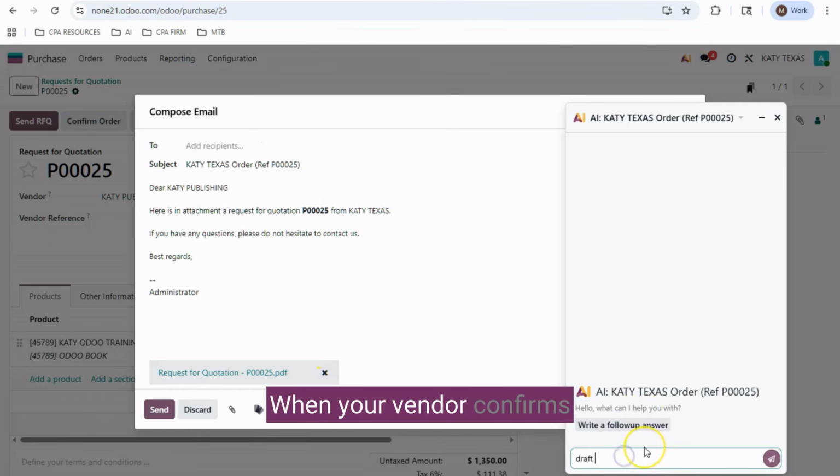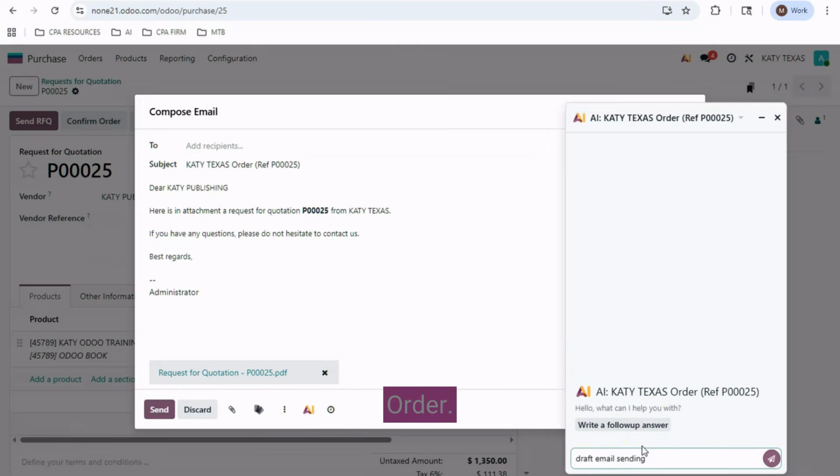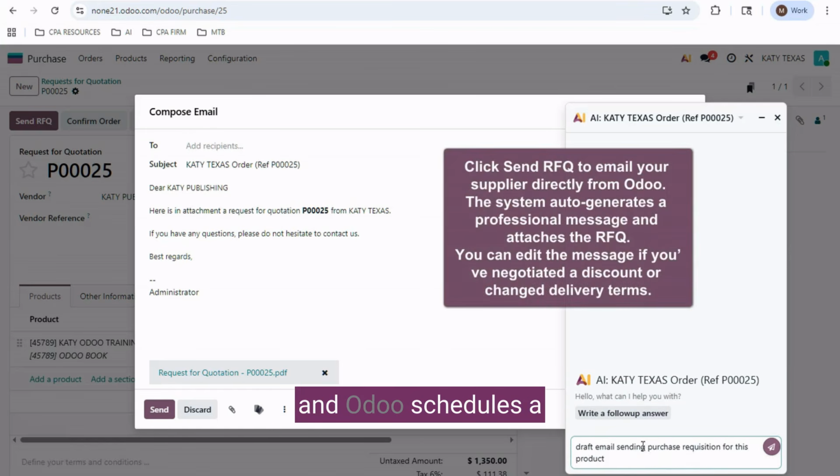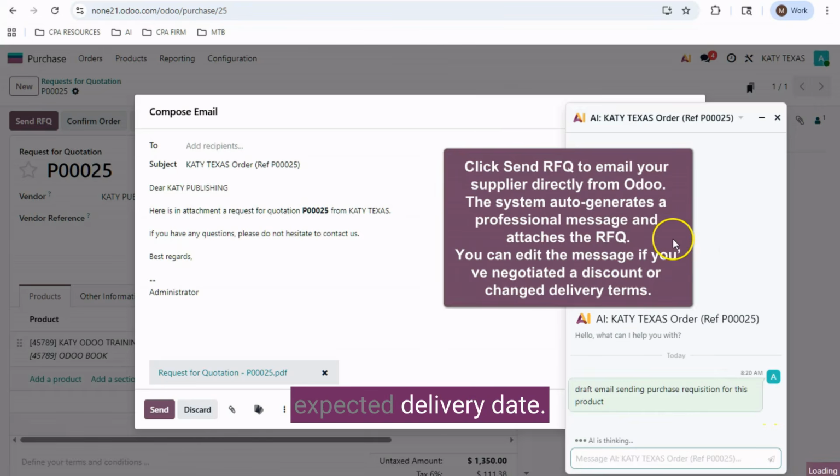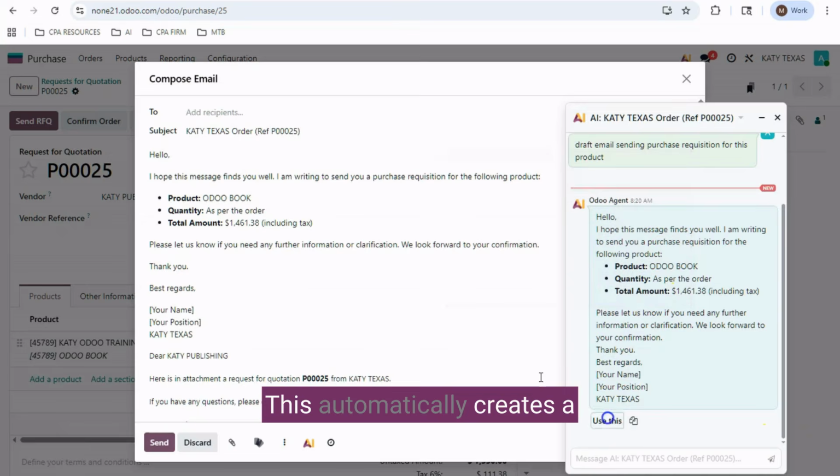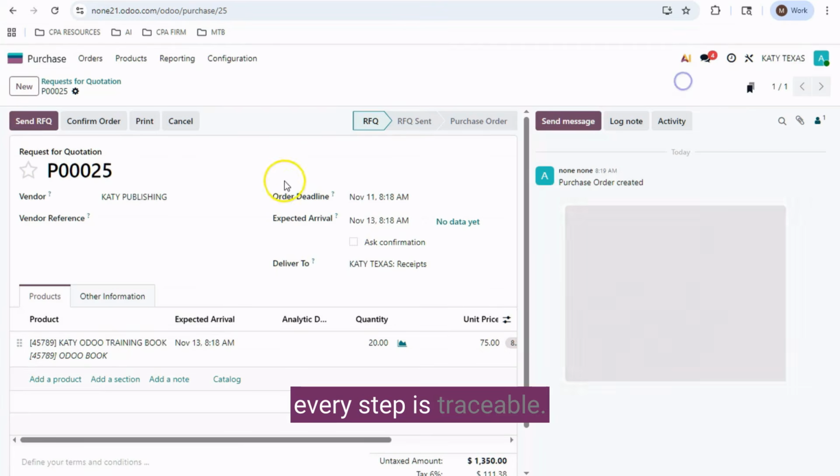When your vendor confirms the quotation, click Confirm Order. The RFQ now becomes an official purchase order, and Odoo schedules a receipt based on the expected delivery date. This automatically creates a link between purchasing, inventory, and accounting, ensuring every step is traceable.